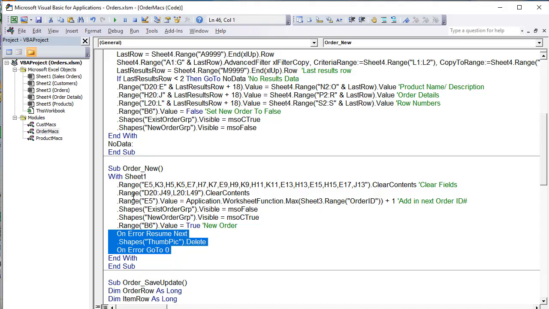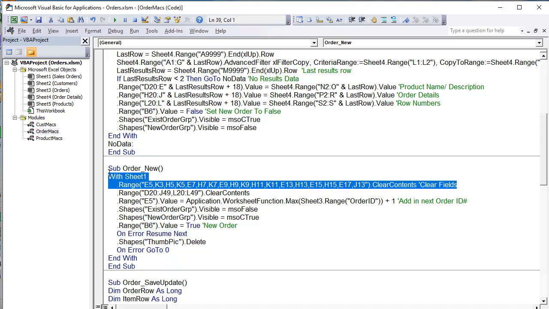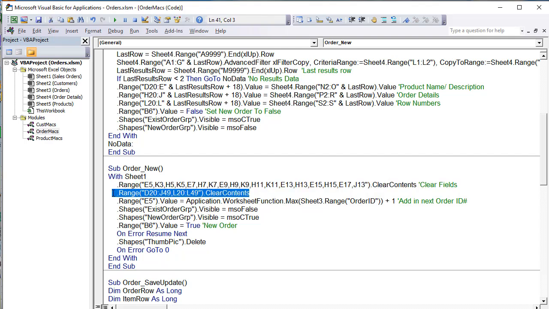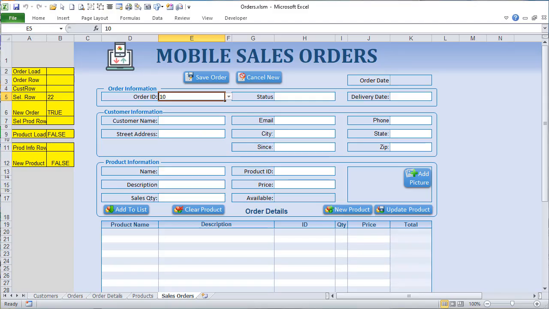So let's take a look here. First, we're going to clear all of the fields. That's important, clearing all the associated fields. I want to clear the contents of the table. That's important. And also, I want to set this up brand new. I also want to set this order ID to the next available one.